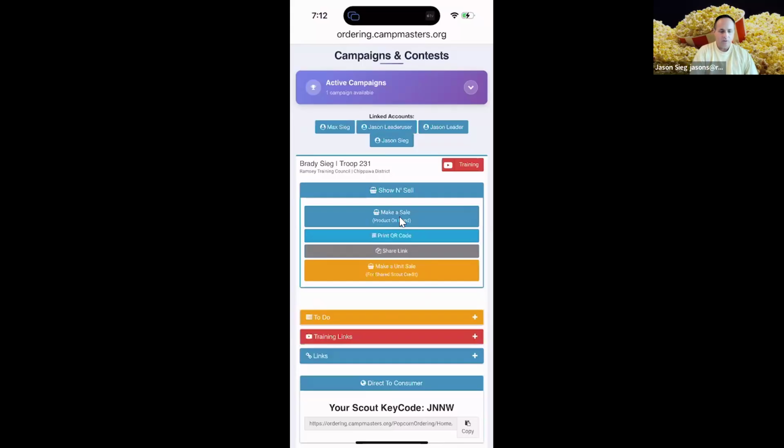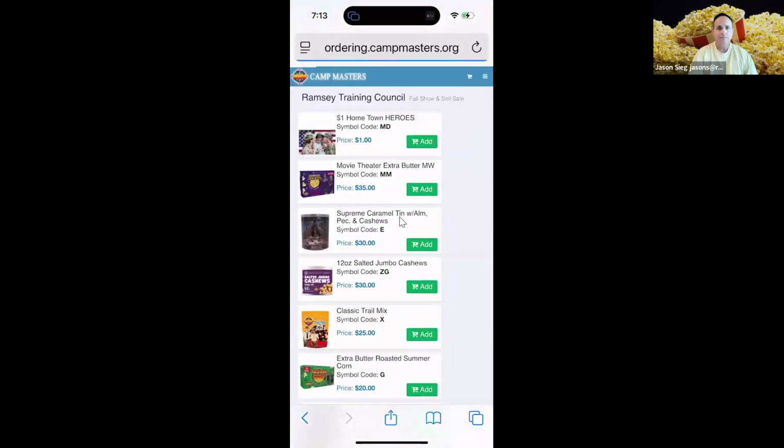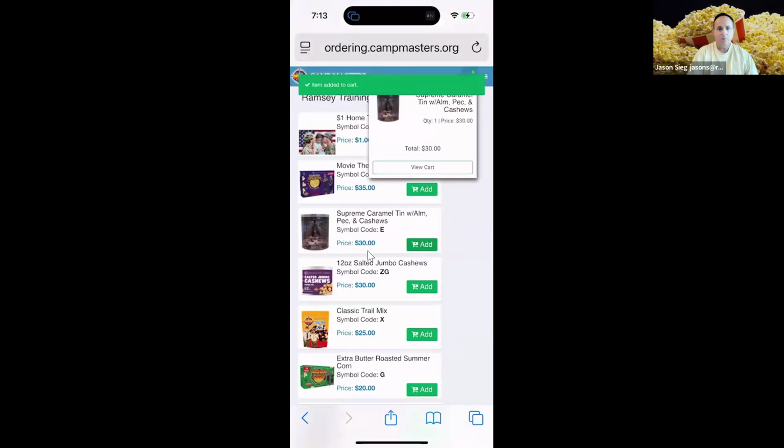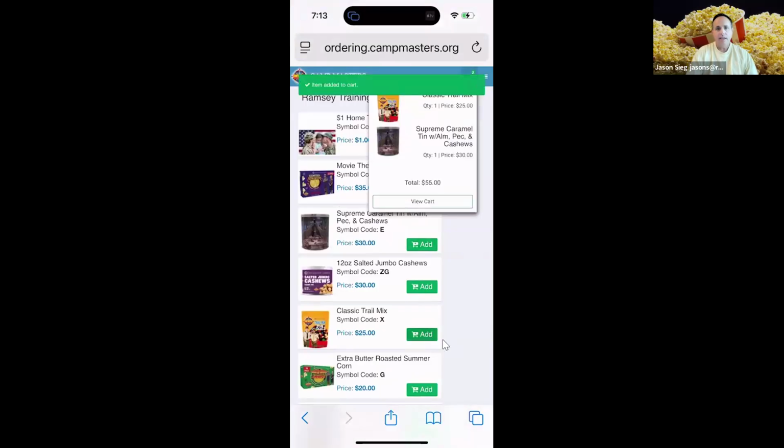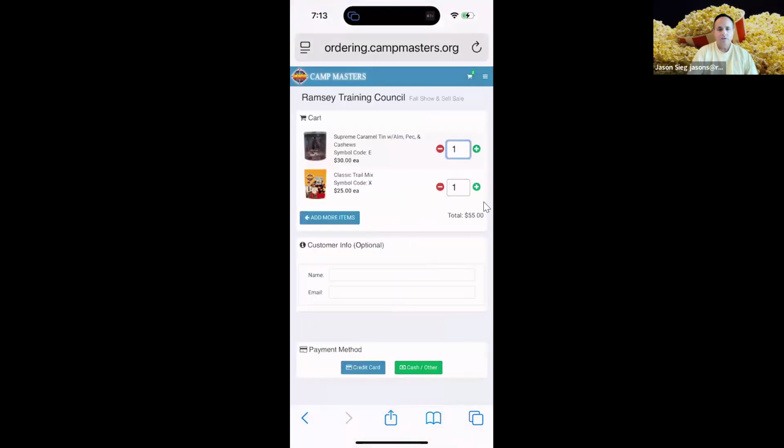So we are going to press make a sell, and then we're going to add a product or two. And again, I'm doing this from my phone. So I added the Supreme, and I'm going to add some trail mix. Okay. And then you'll see that it says view cart. So we just go to view cart. There's two options. One, a cash sell. You hit cash sell. I'm just going to go ahead and do it.